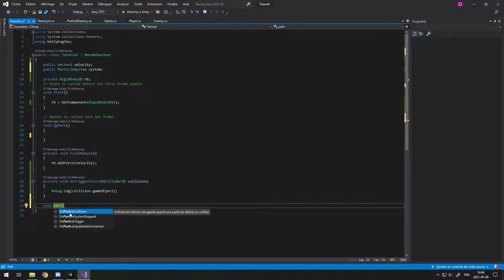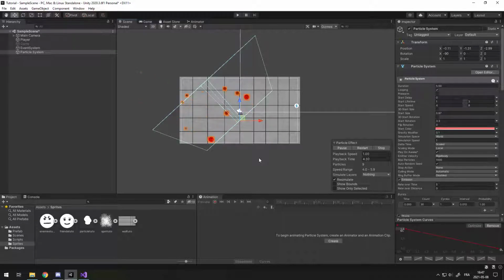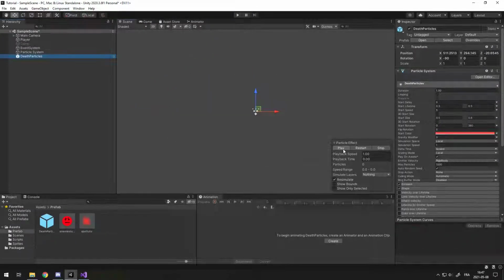Some functions also that might be useful: if you have collision in your particles, you can use the OnParticleCollision, so you can know when your particles collide with something. So for example, if you make coin particles and you want to know when the particles collide with the player, you can check in here. Hopefully that clears up particle systems for you, and now you can create the particle systems that you want. And you can create some cool effects like this one for when something explodes.